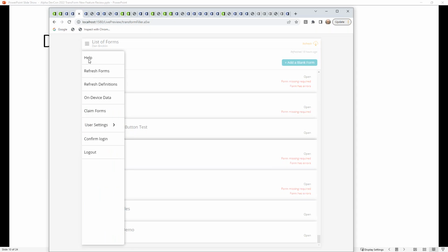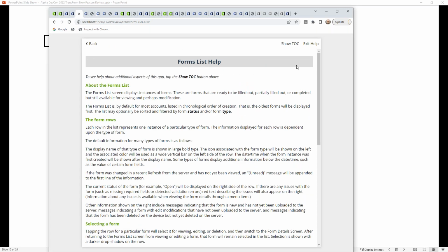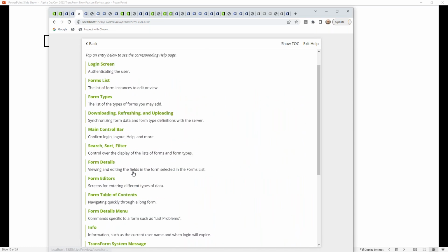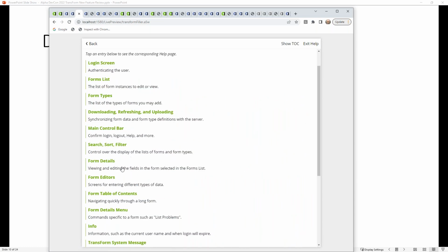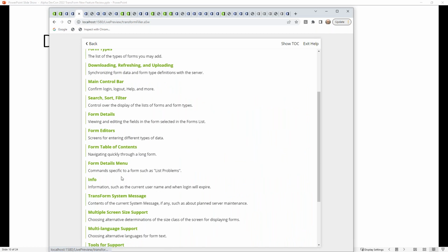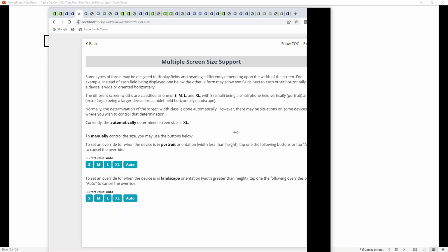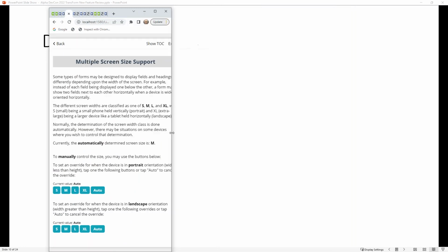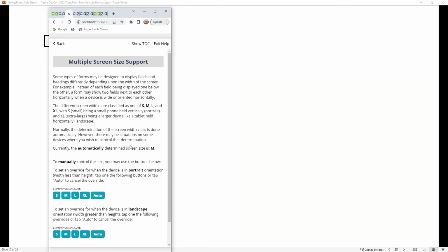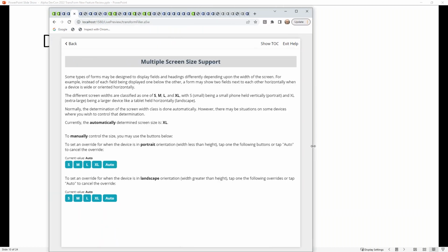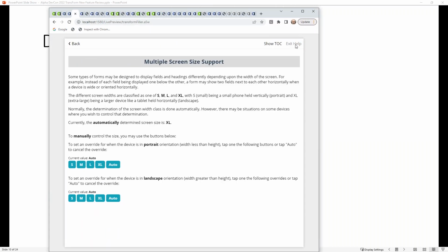So for example, if I go to help and I go here to multiple screen size support, this thinks it's extra large. Now it thinks it's large. Now it thinks it's medium. This can be helpful for a lot of things.